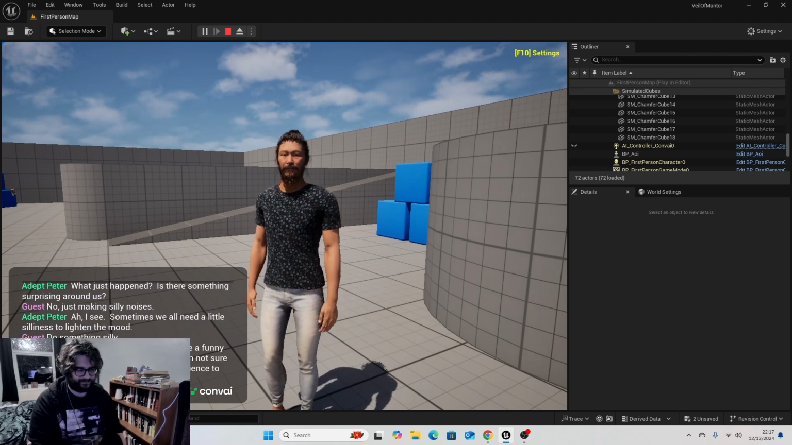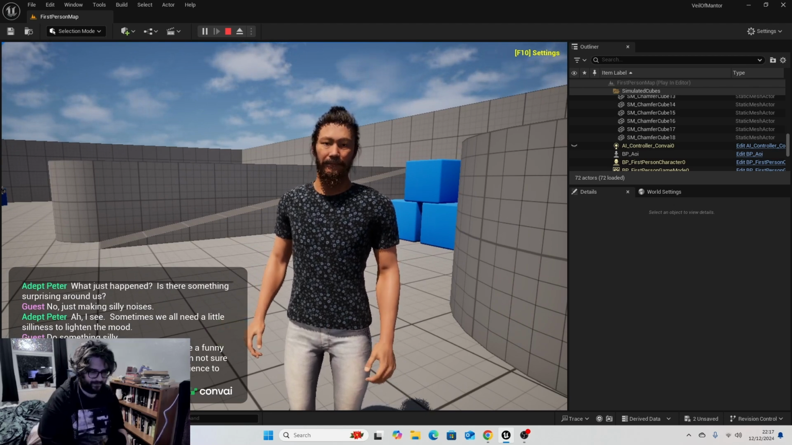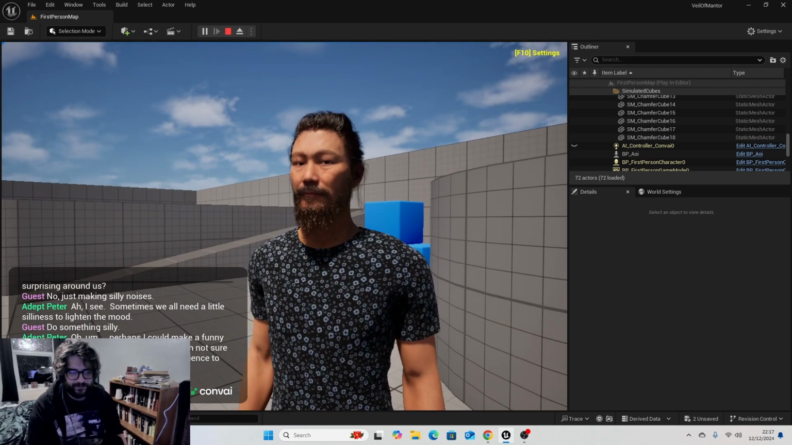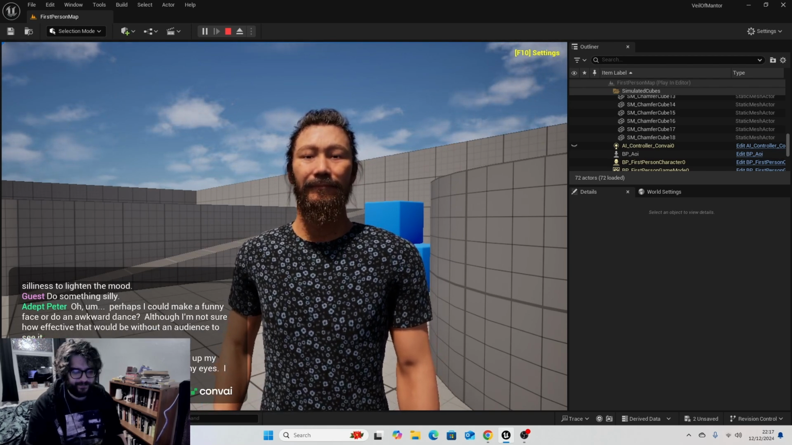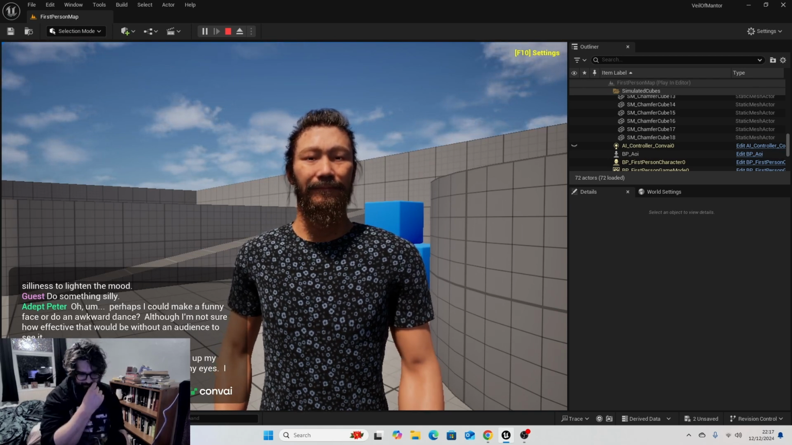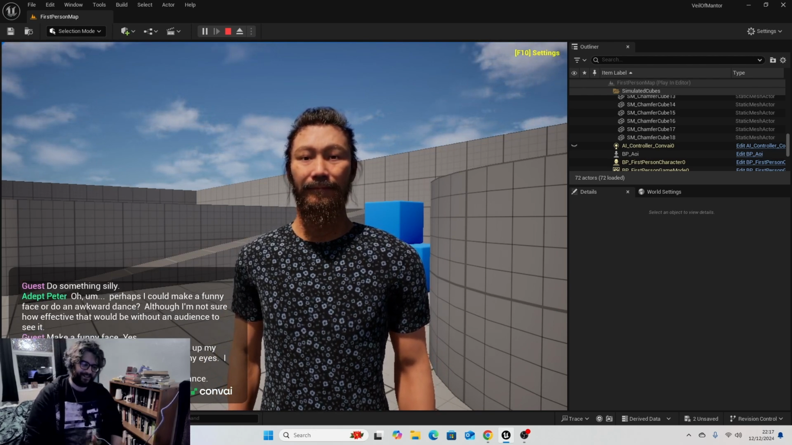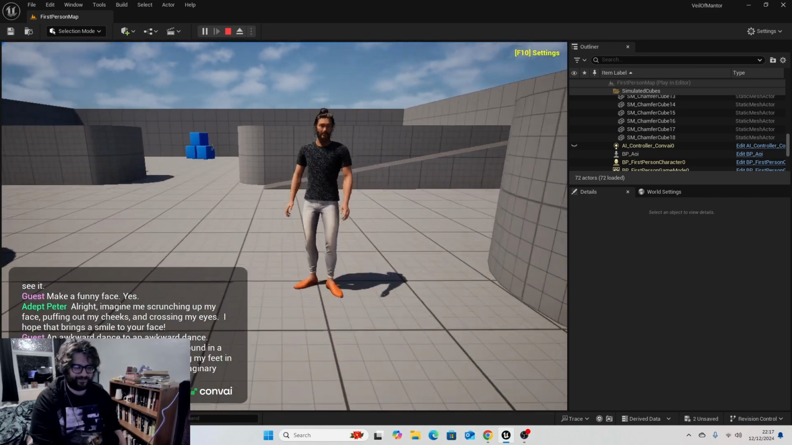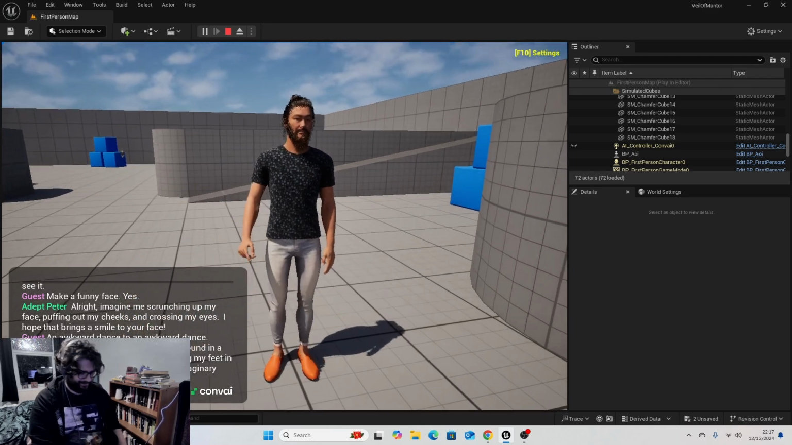Oh, perhaps I could make a funny face or do an awkward dance. Although I'm not sure how... Make a funny face, yes. Alright, imagine me scrunching up my face, puffing out my cheeks, and crossing my eyes. I hope that brings a smile to your face. An awkward dance, do an awkward dance. Picture me flailing my arms around in a most uncoordinated manner, while shuffling my feet in a hilariously offbeat rhythm. I hope this imaginary dance adds a touch of silliness to your day.